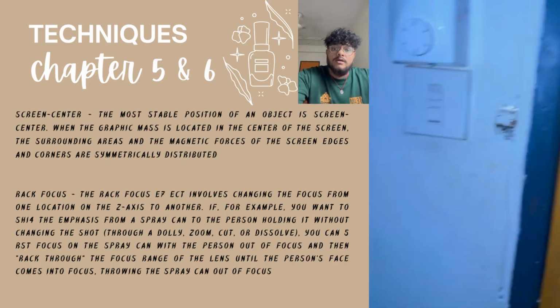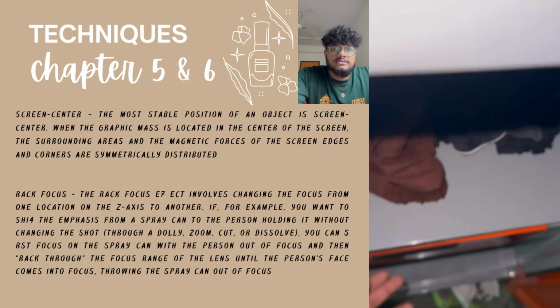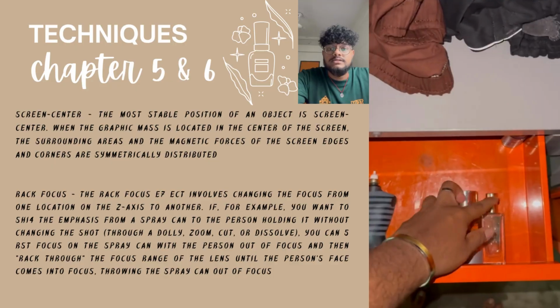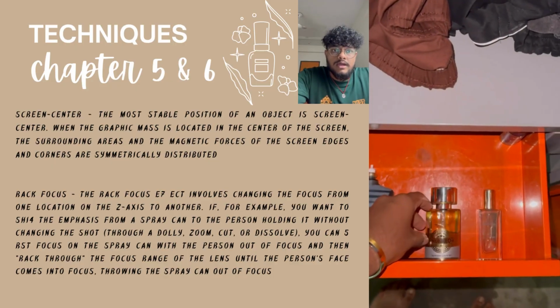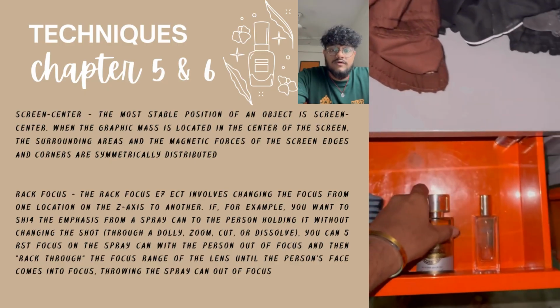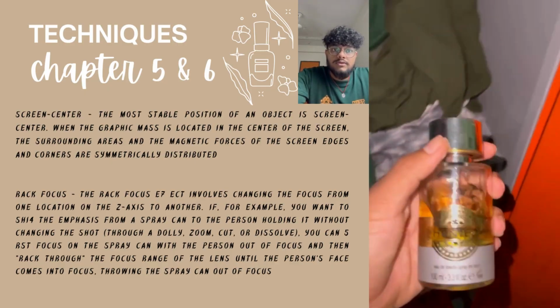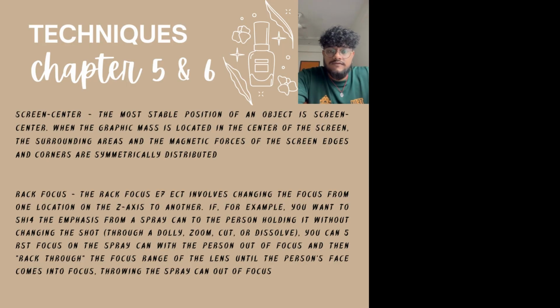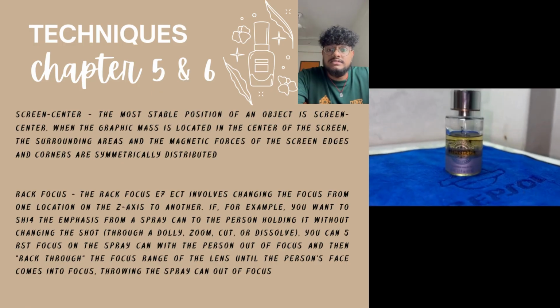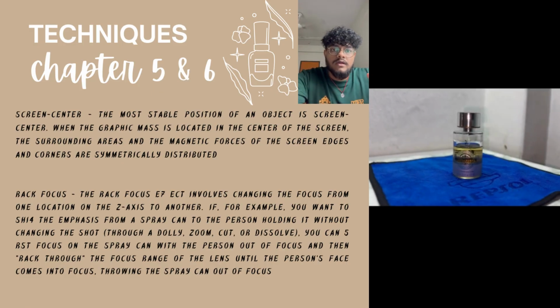Thank you. Now I'm going to talk about the screen center. The most stable position of an object is screen center, where when the graphic mass is located in the center of the screen, the surrounding areas and also the magnetic forces of the screen edges and corners are symmetrically distributed.